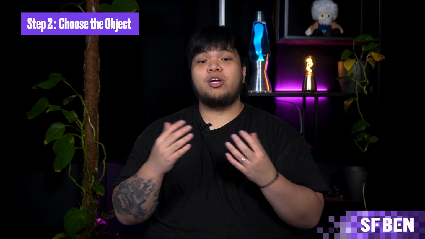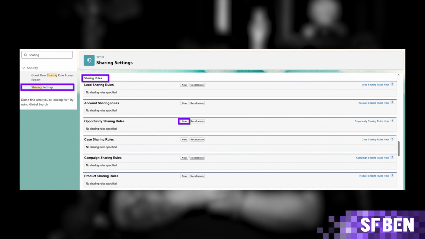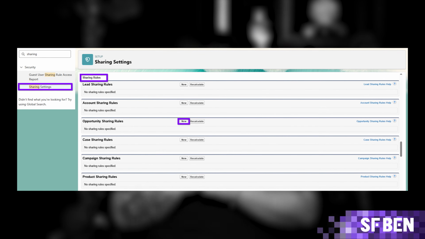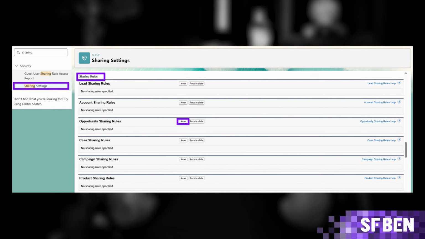Step 2. Choose the object. On the Sharing Settings page, scroll down until you reach the Sharing Rules section. These are displayed per object. Find the object you want to add a sharing rule to, for example, account, opportunity, or case, and click New.